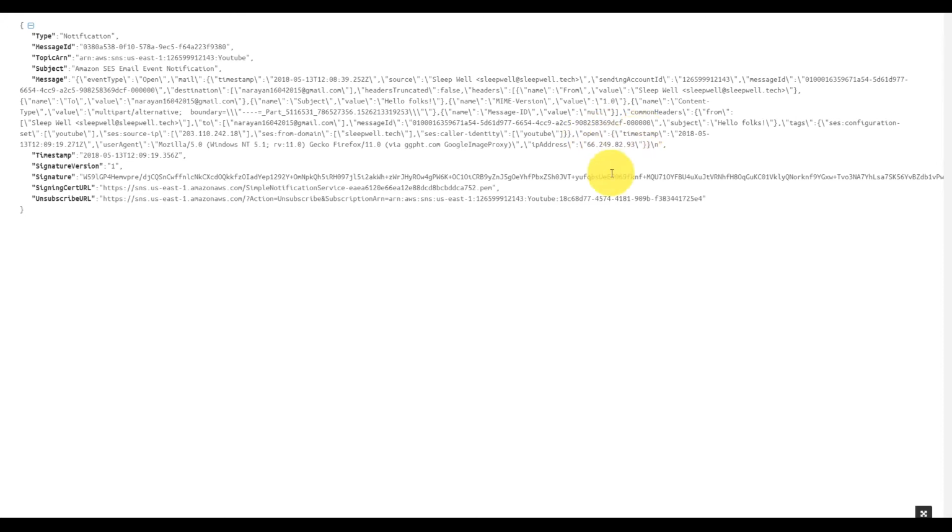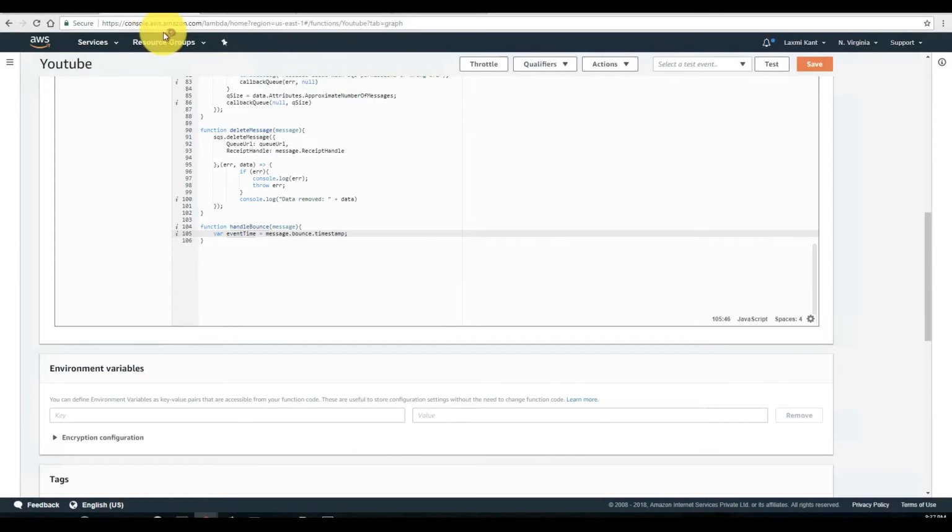Now let's come back to our Lambda management console window, and after that we can write a function to write data into DynamoDB. So writeDdb, the write DynamoDB function, and in this function we are going to pass a few variables. First variable is event time, and after that we are going to pass the message. So only two variables we are going to pass.